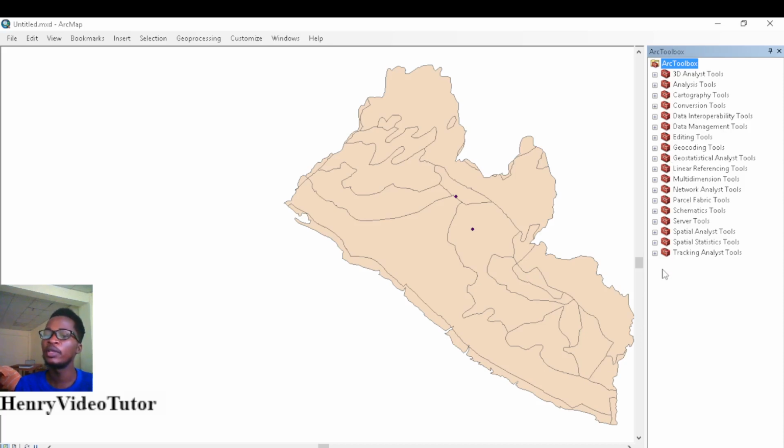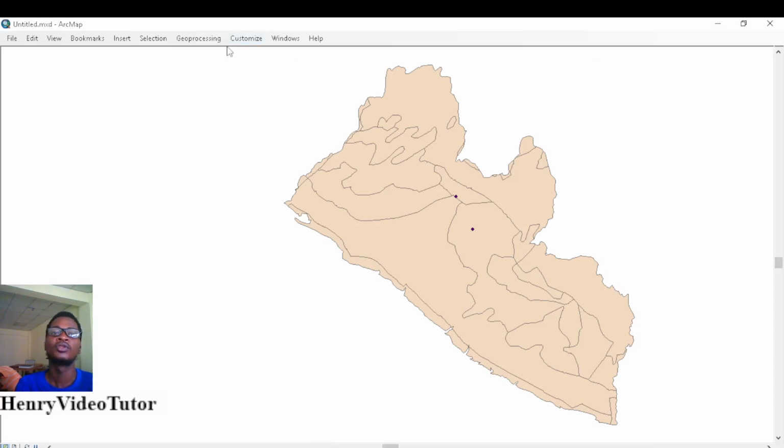So as you work along with it, get used to it, and you will definitely be able to navigate your way through, right? So next, we'll go to custom. Custom.